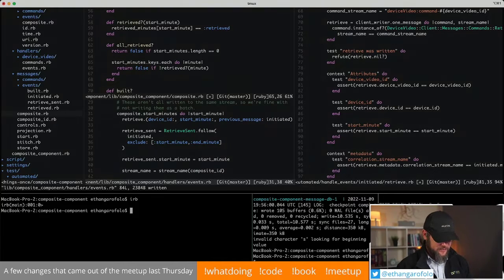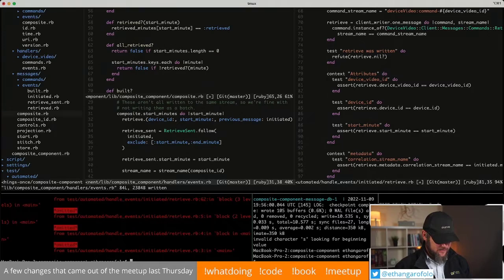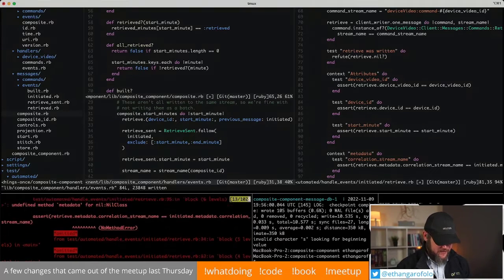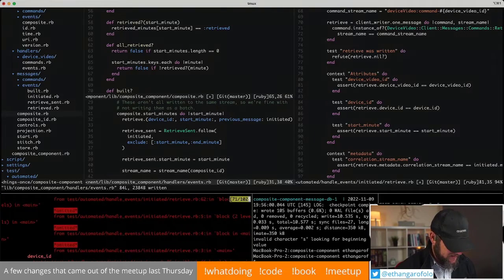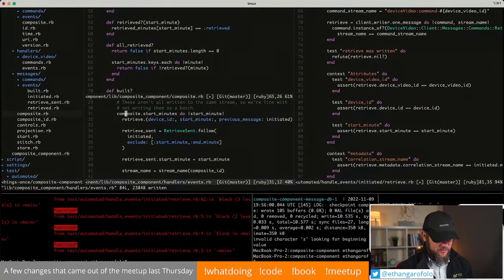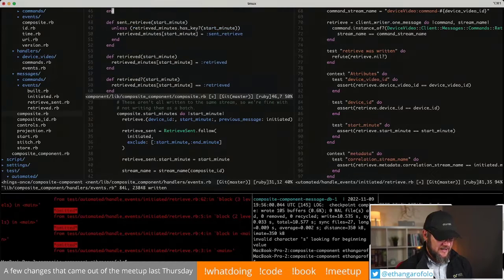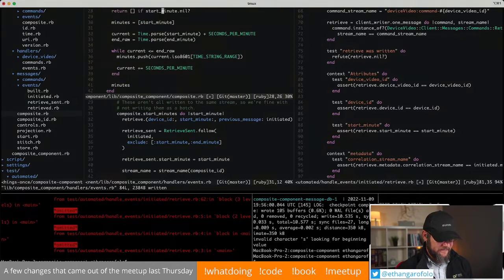Oops, that's opening IRB again. Great. Failures. Methods not being written and assertions failing all over the place. Yeah, that's what we want to see. Because we didn't actually do any of the writing, we passed a block to a method that doesn't do anything with the block. And that's all right.